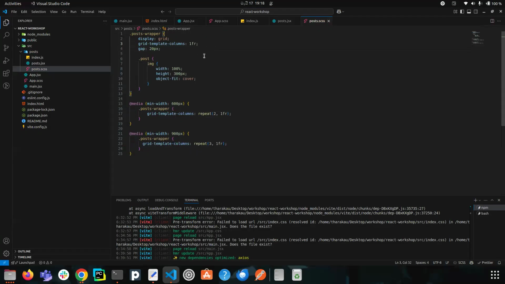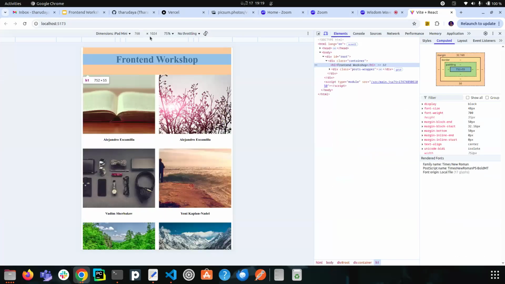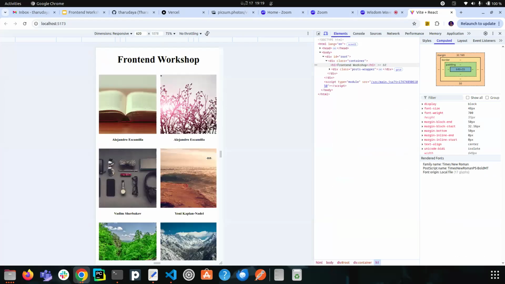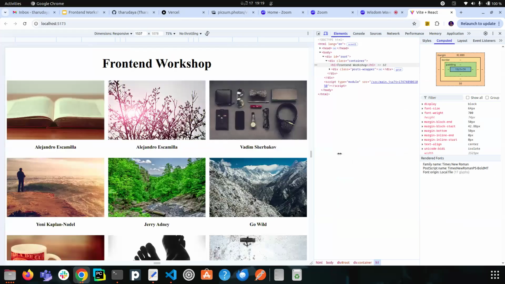We don't need to think about the width. We don't need to do calculations. That's very simple. We just need this one single property, one line, so it will manage the layout. It will make it responsive, and you can see everything will adjust according to the width.